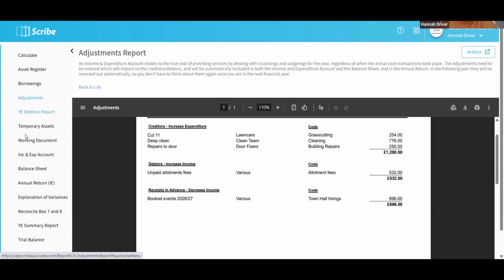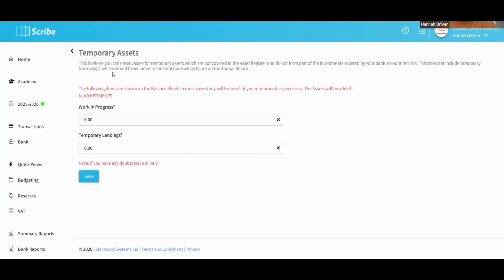I'm just briefly going to pop into here just to mention temporary assets, to say there is an option to add work in progress or temporary lendings onto the balance sheet, but I have never seen anybody use it.